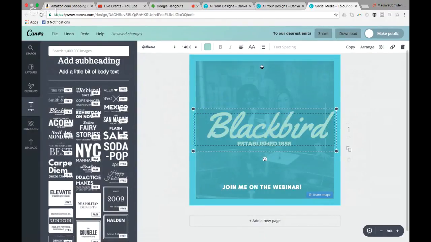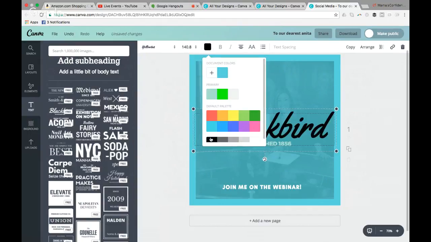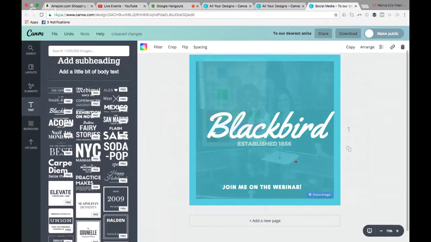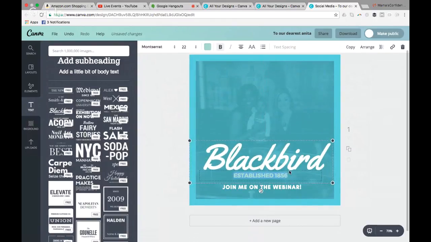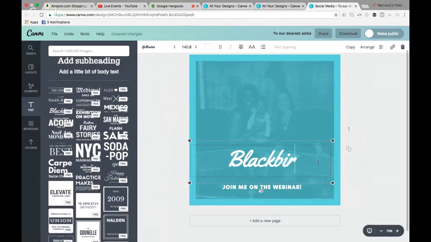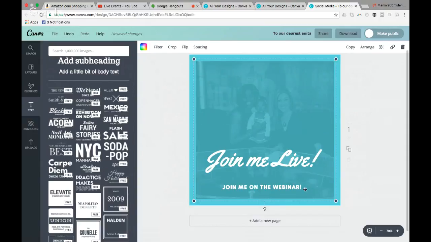And we'll change the color of the words to black or something. I don't know. Maybe we'll make it white. How about that? Let's make it white. Okay. Yeah, it looks better. And move it down here. I'm going to take out this "established." I'm going to change the words here to join me live. All right. And then you would make something in this respect, right?